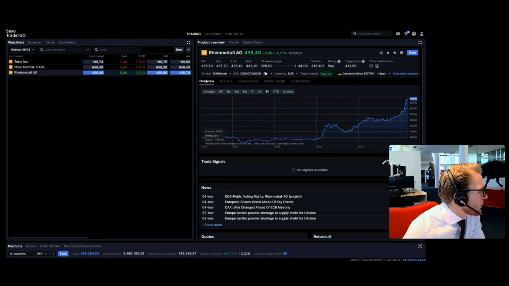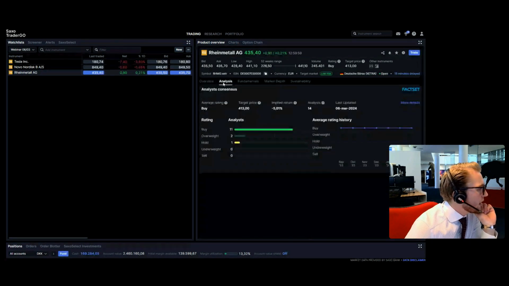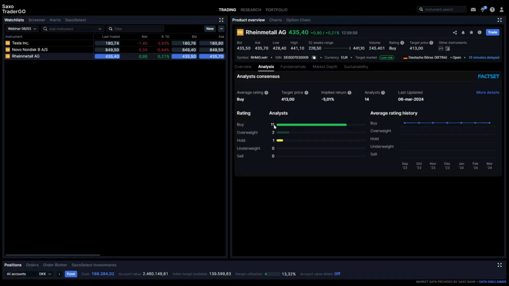So if we head back to this product overview page, we have the overview where you see the basic graph of it, and then if you press here on the analysis, you will see these different analysts' estimates. 11 say that it's a buy, 2 say that it's overweight, 1 says that it's hold. So in here you can see some of the important, independent ratings, or at least independent advice from independent analysts.